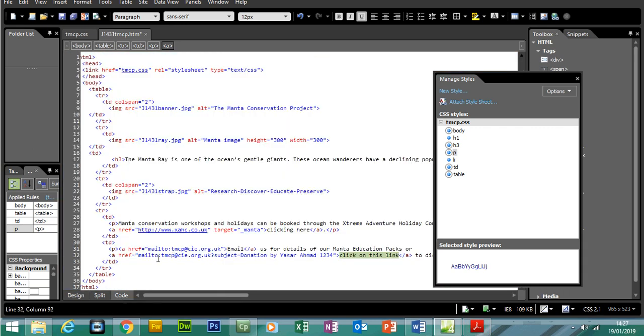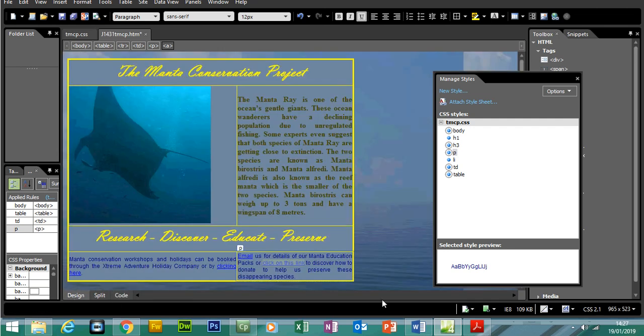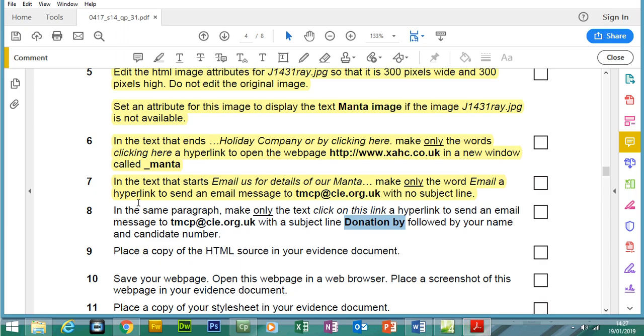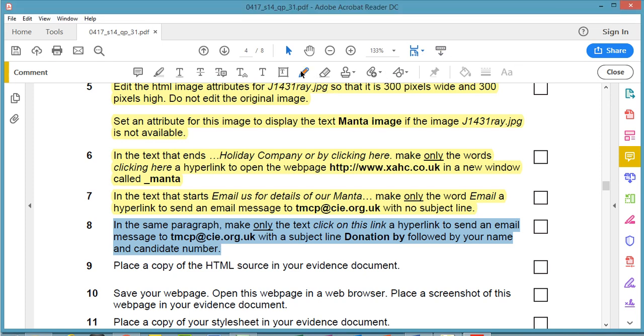Let's press OK. Again, you can check the code to see if the email link has appeared. Yep, so we've got an email address as well as the subject line. To include a subject line, you should also see question mark subject equal. Right, so that part is done.